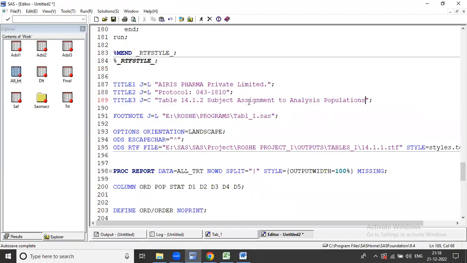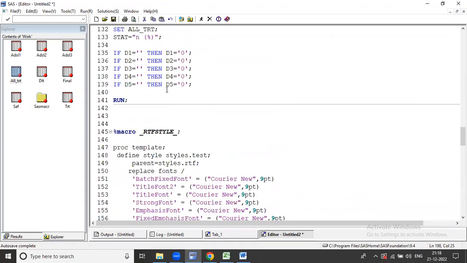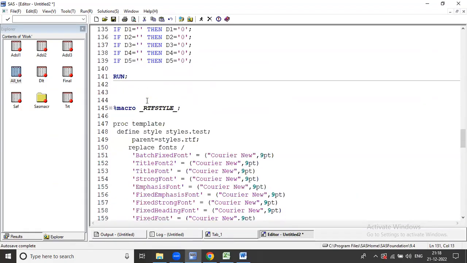Now I'm changing the title. Then I'm changing this title also. This is the path for the title. Here also I'm changing it to 2. Clear? Now my data set is all TRT only, no? All TRT only. So my data set is same.